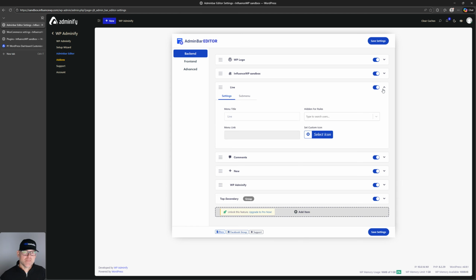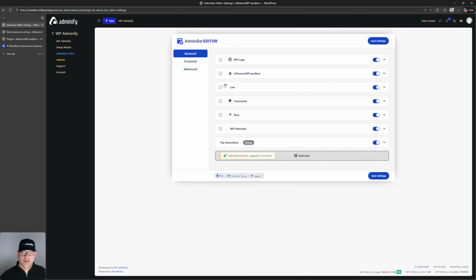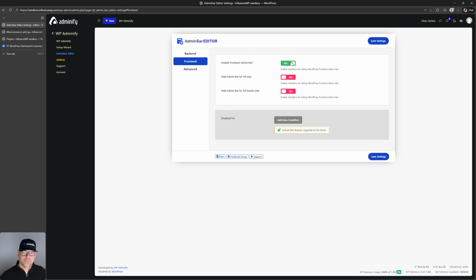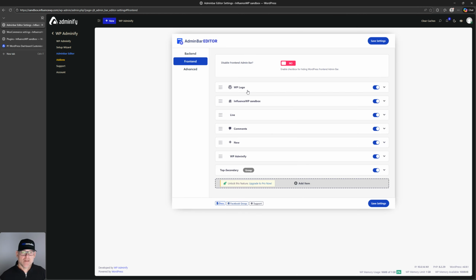All right, more of the same stuff. But again, you can rearrange, turn on or off, hide or show by role, and so on. Let's go to the front. That was the back end. Let's go to the front end. Disable front end admin bar. Okay, once you do that, a lot of stuff drops out. But if you don't do that, then you have the ability to customize that admin bar on the front end to your liking.